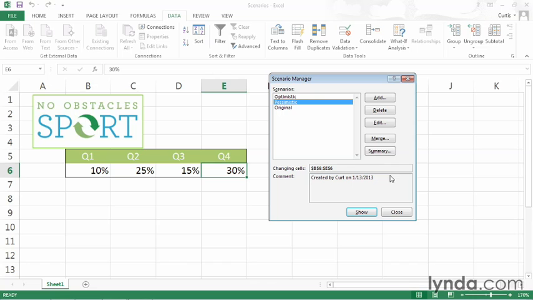You can also create a scenario summary, and this is extremely useful. Now, before you create a scenario summary, make sure that your original values are displayed in your worksheet. Whether you've undone any changes that you've made because of scenarios or you've applied your original scenario, doesn't matter. Just make sure your original values are there. You'll see why in a second.